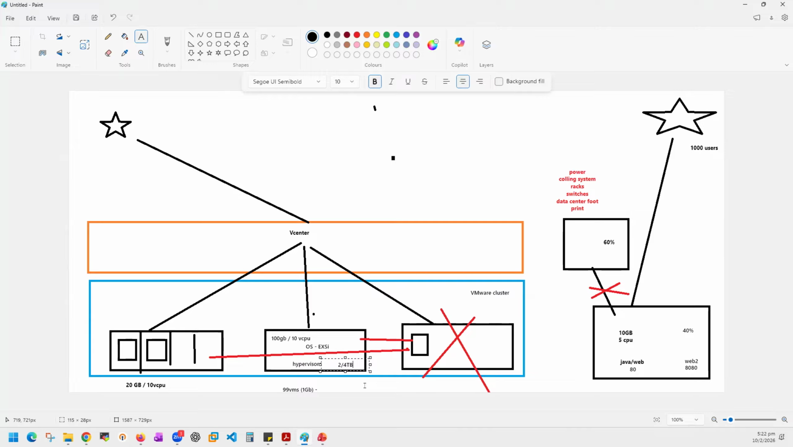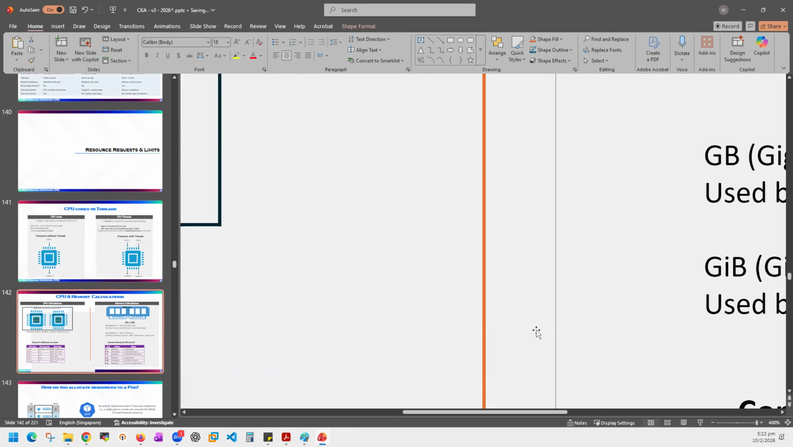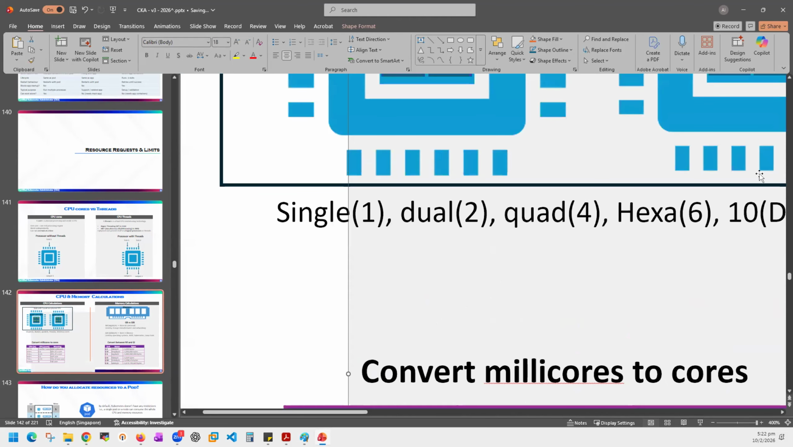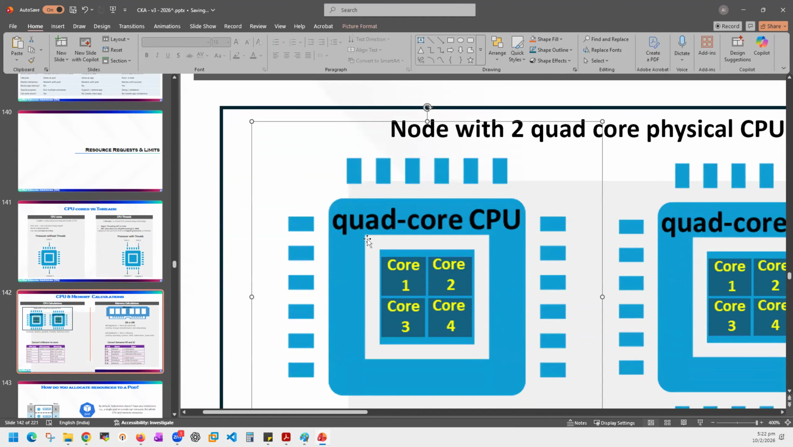One core is a physical core. If you observe this diagram, this core is a physical core. This core will be divided into two, so that is how it works. So core is physical, thread is logical. We need to configure it.